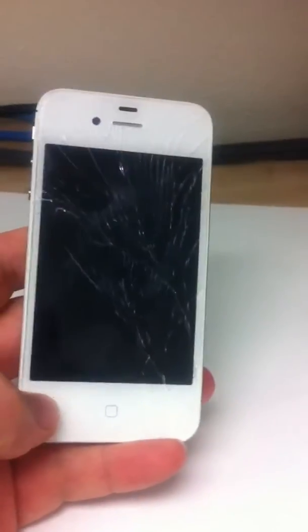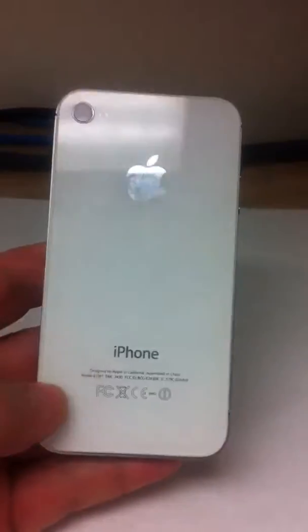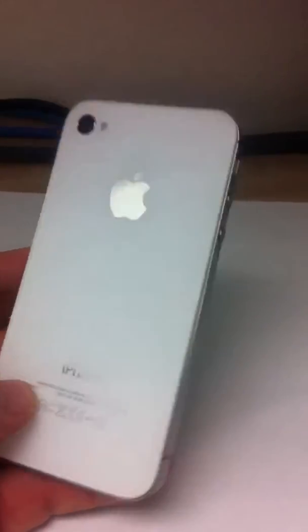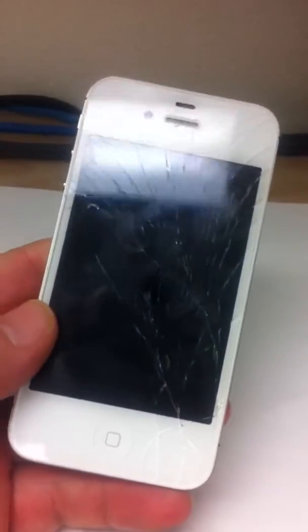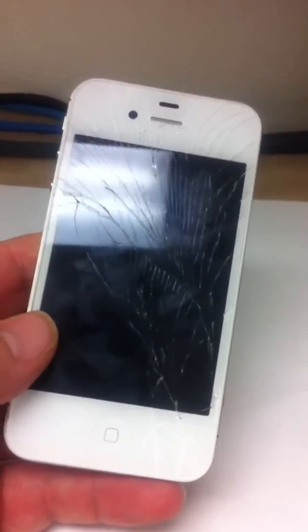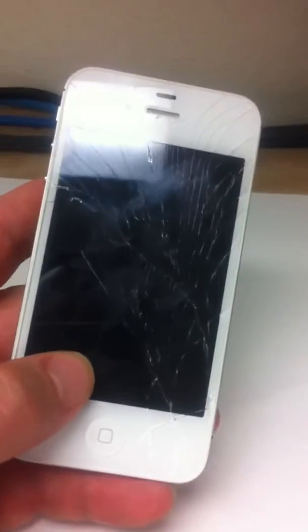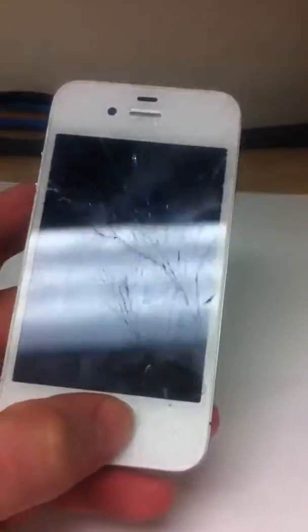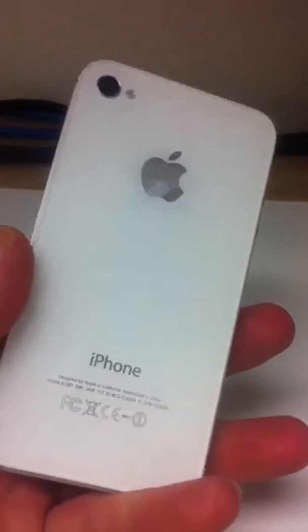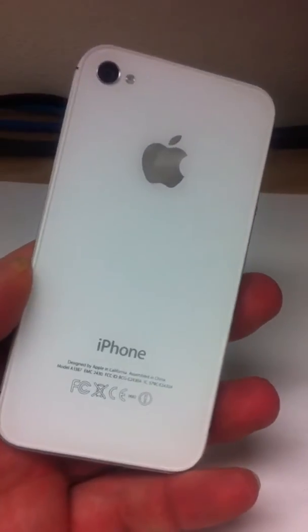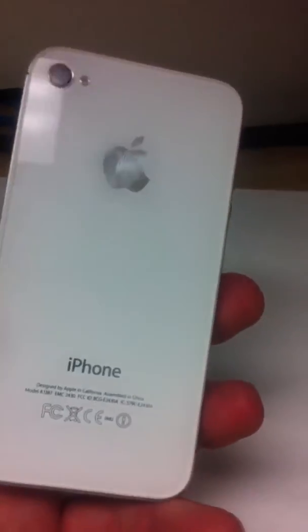All right, so I got my first iPhone 4S in for replacement today, and I tried to do some research to find out if the LCD glass and digitizer component is the same part for the 4, or I'm sorry, the 4S as it is for the 4. I was unable to find any answers on that online, so I'm just going to go ahead and take this one apart and try to find out if it is the same piece.